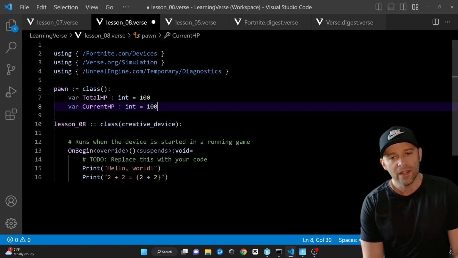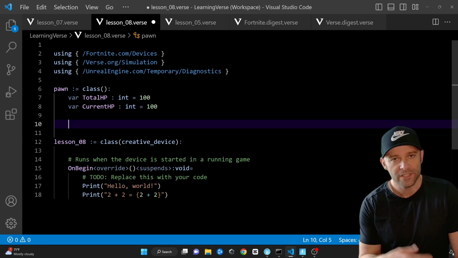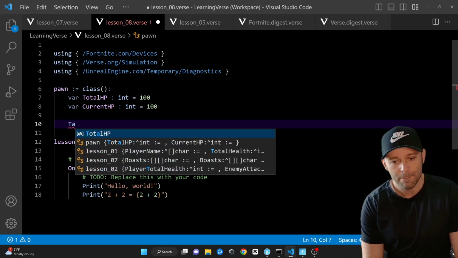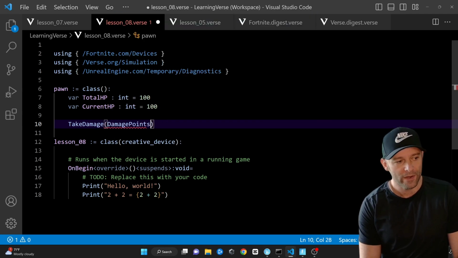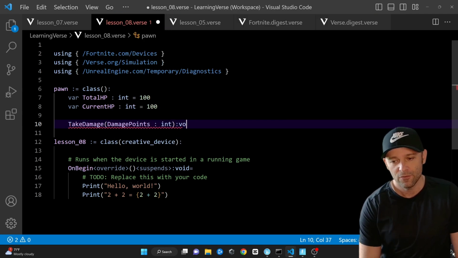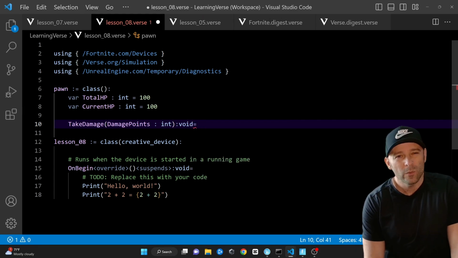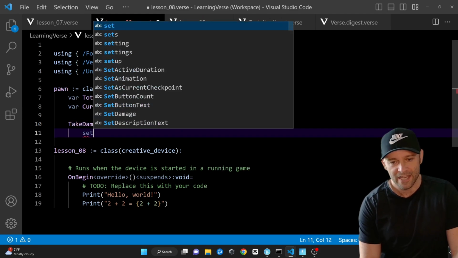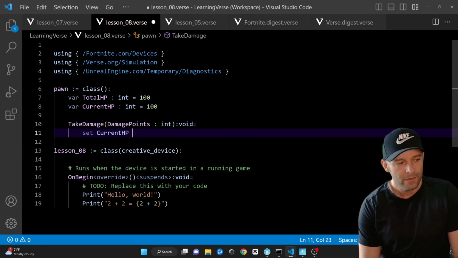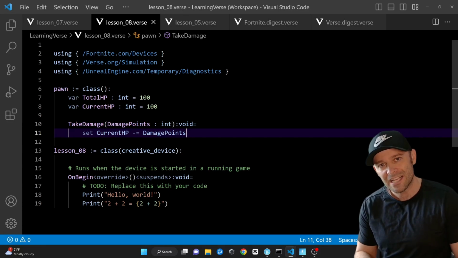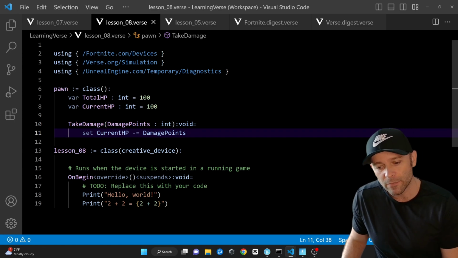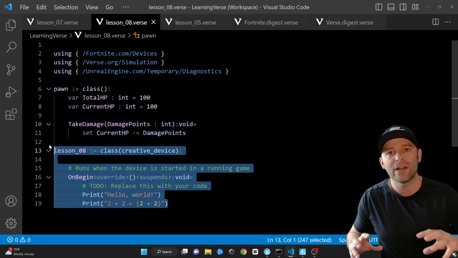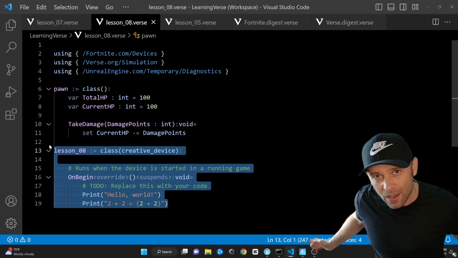Now, what if I want to take damage on this pawn? Well, I can create a method called TakeDamage, and we pass in the damage points of type int, void equals, and then what would we want to do? Well, we would simply say set current HP minus equal damage points. Okay, so here in our class for our pawn, this is where we're writing the logic. In our game development, in our devices, that's where we want to write the logic for the game itself.